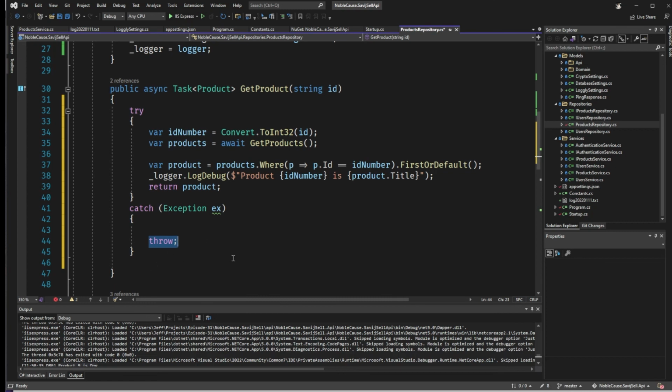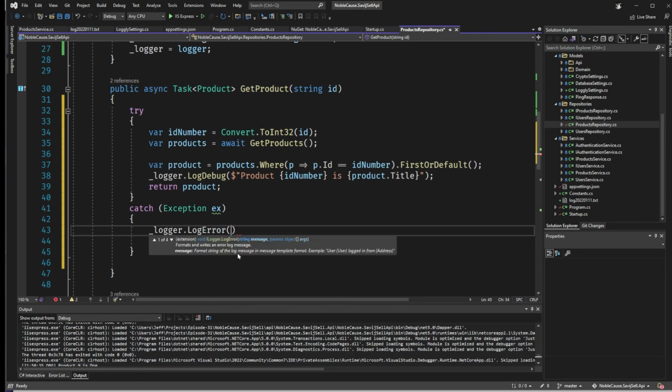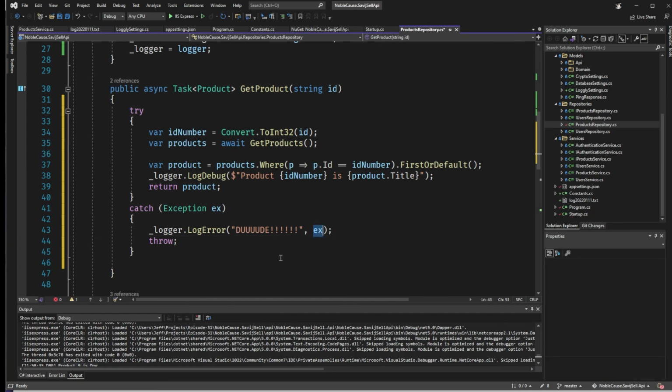But before it throws it and blows up like it always would, I can add a logger.log error, right? Because this is a hard error. And I can put "dude", and then after that I can put EX as my object so that I can examine the exception that happened. I can send the whole EX to my logger, and it will log everything that's in there as well.